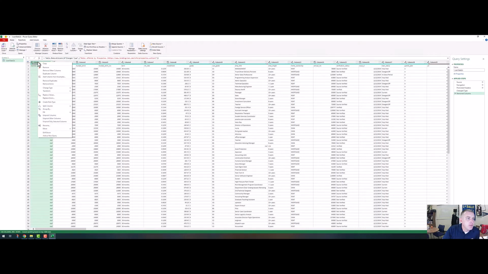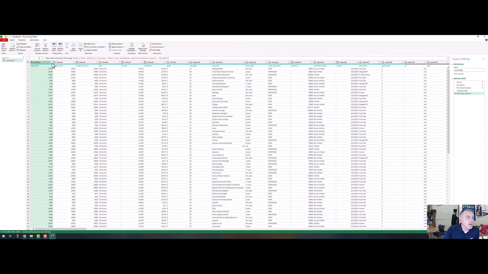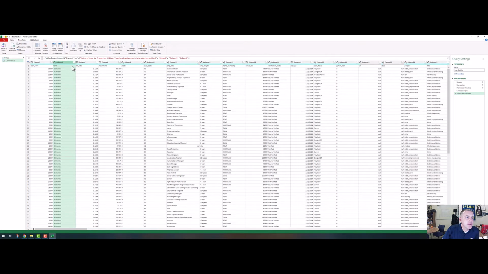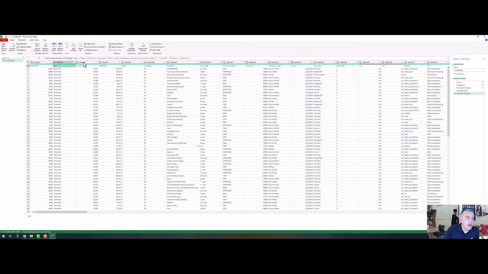We don't need the member ID, so we can right click, click remove. We do want the loan amount. We don't want the funded amount. We can remove that. We can remove this variable. Let's keep the term of the loan, how long it lasts, right? We want the interest rate, that's useful.